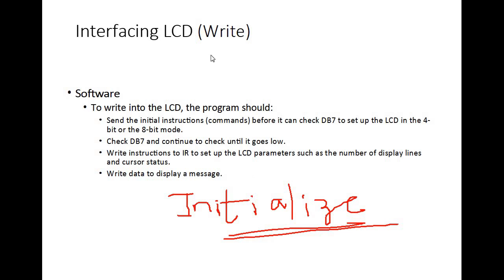For interfacing the LCD, the software should send the initial instructions. The initialization of the LCD should be performed first. Then DB7 should be checked until it goes low. Then of course we can write instructions to the IR to set up the LCD parameters. This is called initialization, and then we can write data to display a message. So first the initialization should be performed, then the other commands of the LCD.